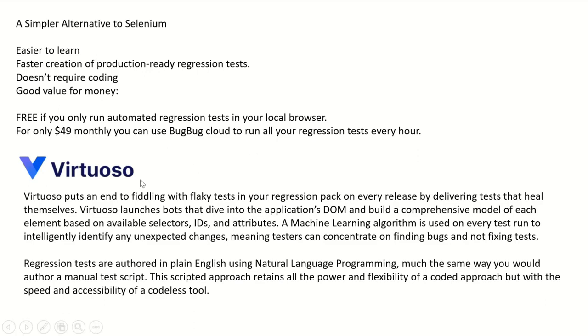Next, coming to Virtuoso. Virtuoso ends fiddling with flaky tests in your regression pack on every release by delivering tests that heal themselves. Virtuoso launches bots that dive into the application's DOM and build a comprehensive model of each element based on available selectors, IDs, and attributes. A machine learning algorithm is used to vary every test run to intelligently identify any unexpected changes, meaning testers can concentrate on finding bugs, not fixing tests.